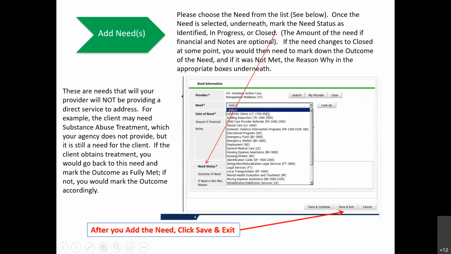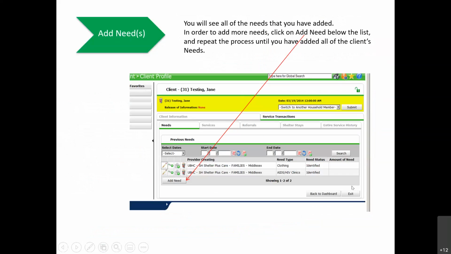But when you're first adding the need, you're just clicking to add the need, you choose it, the status is identified, and then you click save and exit. And you do have to do this one at a time, unfortunately. Then you go down and you select add need. This is the need we just added. Then you're just going to click add need and you do it again, and you just keep doing that till you got all the needs in. Again, you're not putting shelter, you're not putting case management, okay, because you already do that.